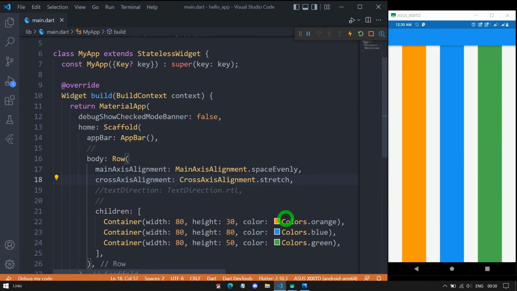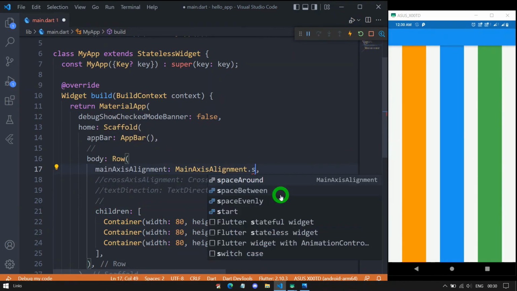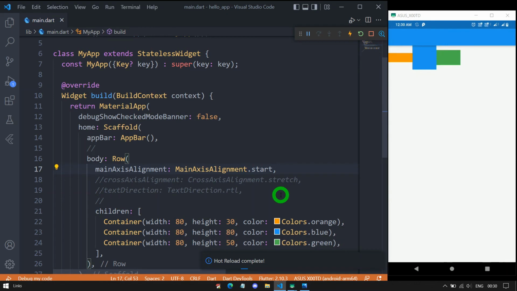Let me explain a very important property called main axis size. For this, let me comment out this one and let me change this main axis alignment to, say, start. Let me save it. For understanding this main axis size property, let me wrap this row inside the container so that we can have some background color for the row that will allow us to understand what is basically the minimum size and the maximum size of the row.